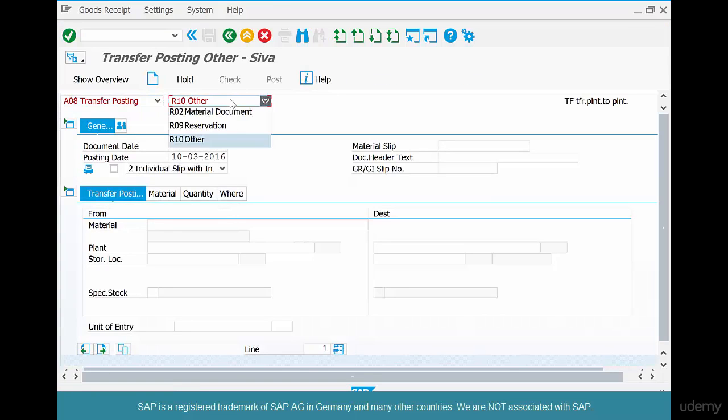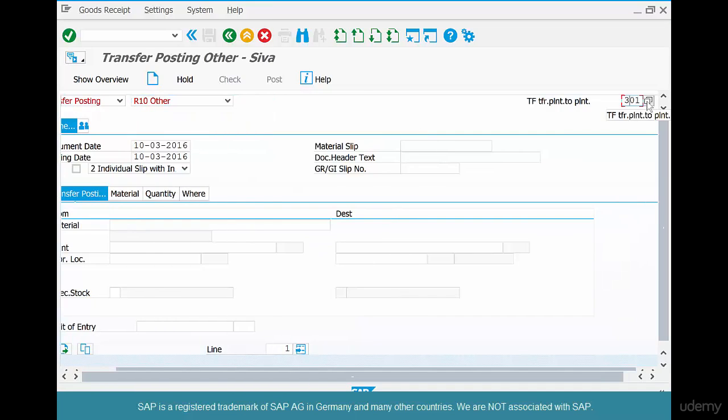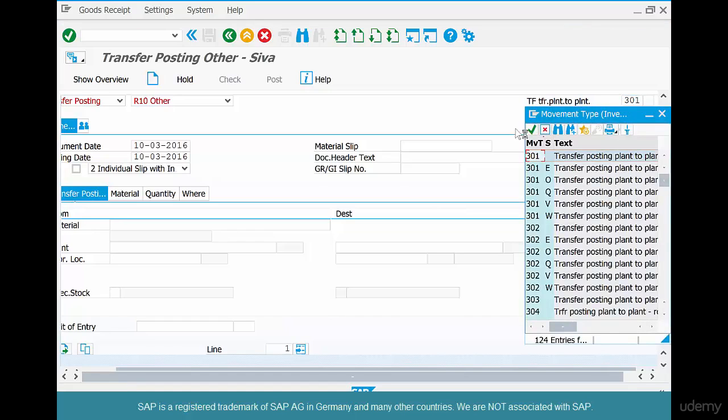So transfer posting other, that's what we choose. And what is the default movement type here? It's been set to 301. Now it's not always set to 301. It could be set to any other movement type. We have to make sure that we are choosing the right movement type. 301 in this case happens to be the right movement type. I know that from the description I see there, transfer plant to plant.